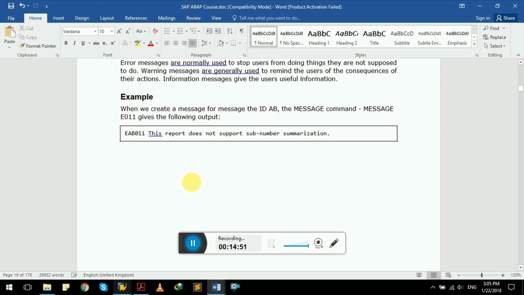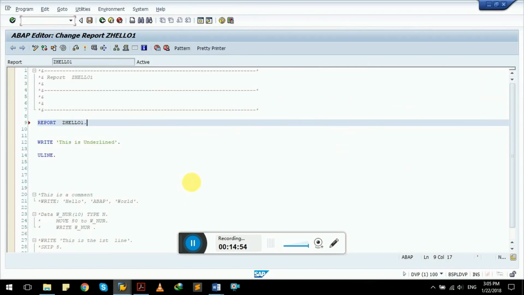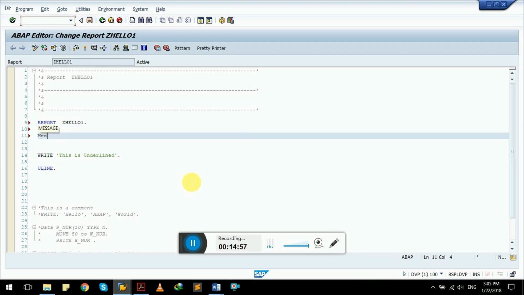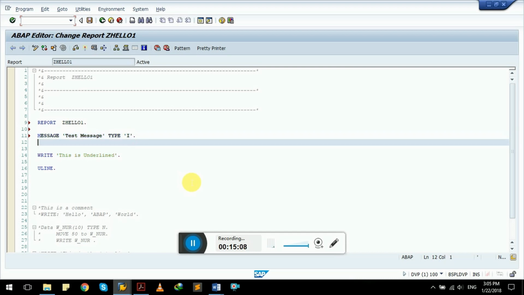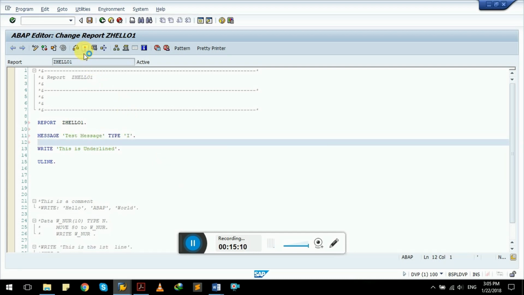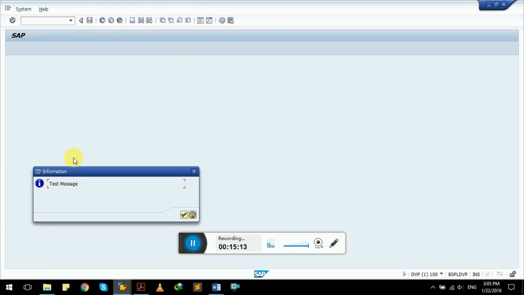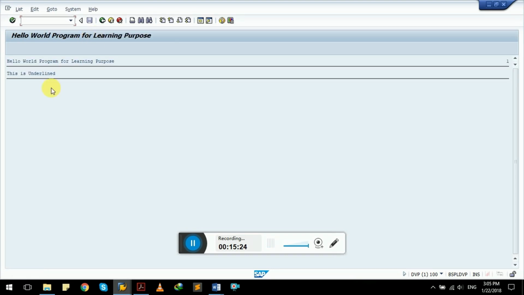Let's display an information message of type I. Here we just typed the keyword message, a string of message text. We will give type I and let's execute it. So here is the message. I for information message, and this is the text of our message. The max length of a message can be 80 characters. Yes. This is the previous output window from the previous underline example that I worked on.